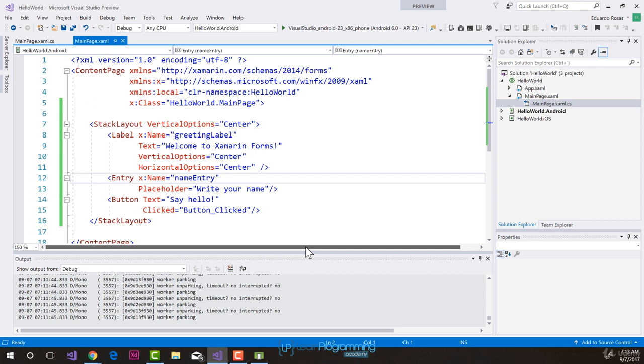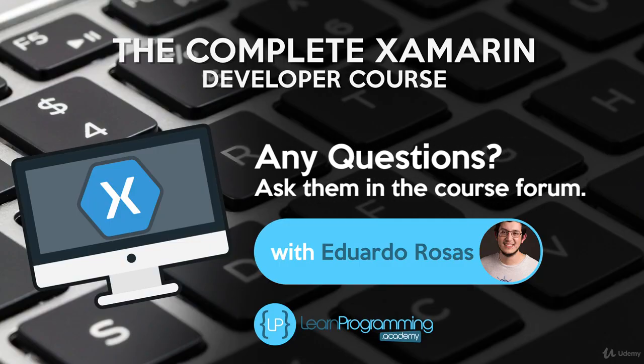Now that we have learned how easy it is to test our Android application on an Android emulator, in the next lecture, we're going to take a look at how to do this on iOS. And this will require a couple of additional steps because remember that to be able to do this, we do need a Mac connected to the same network.